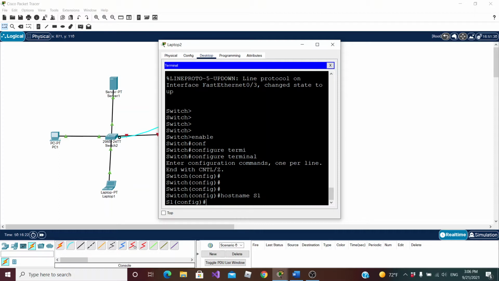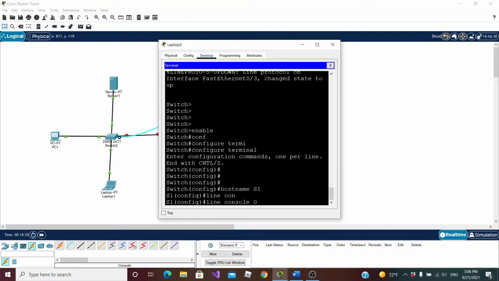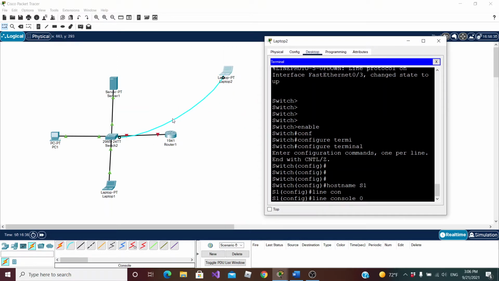Now, the first thing I'm going to do is put a password on that user mode. To do that, you need to type line console 0. This will give you access. What I'm trying to do here is secure this console cable. I don't know what the color is here, but this console cable. I'm trying to set a password, so anyone with a computer will need to give me that password.